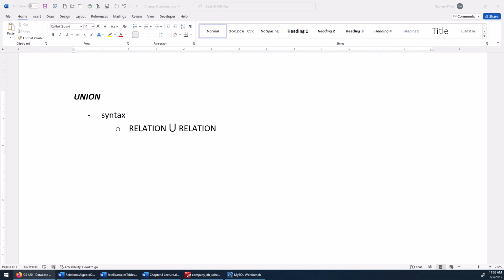Alright, the first operator we're going to look at is union. The union of two tables is defined as the set of all rows belonging to the first table or to the second table or both, with any resulting duplicate rows deleted. So you just take rows from each, combine them together, any duplicates, drop them. It is a binary operator.